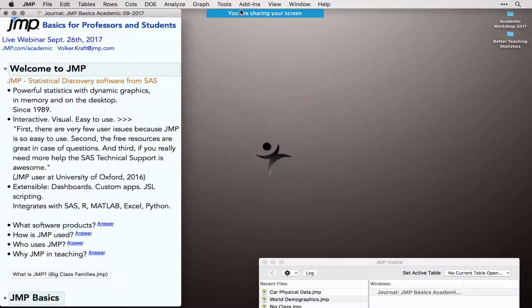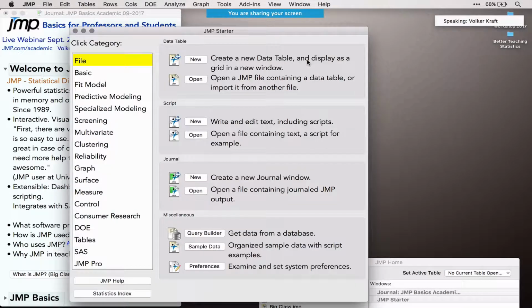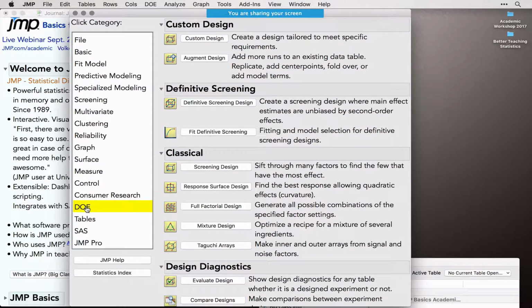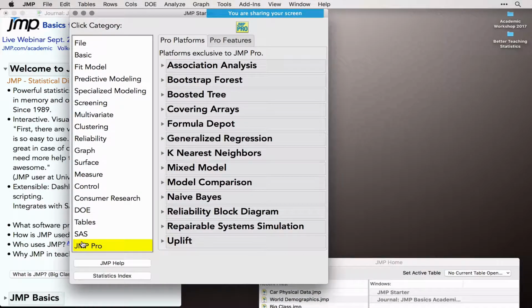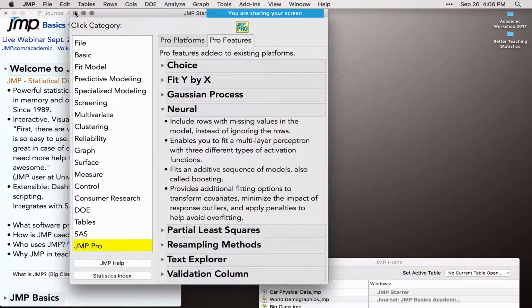So the JMP Starter is a more informative menu for new users for easy access to some key JMP tools and platforms. But this also tells you about the exclusive platforms in JMP Pro and some JMP Pro specific features.